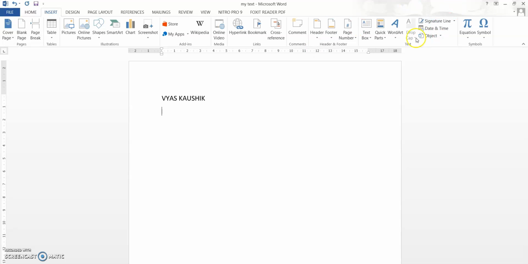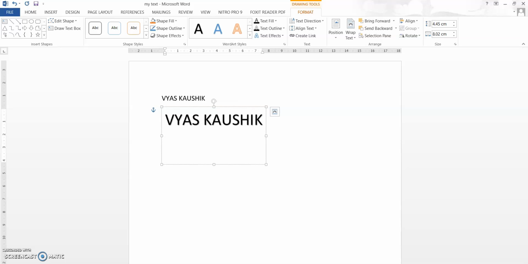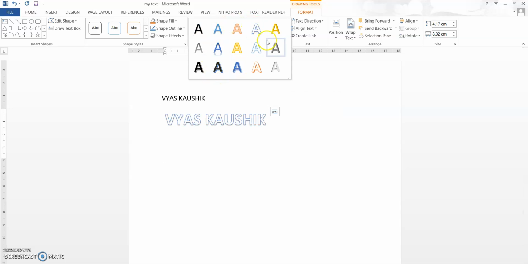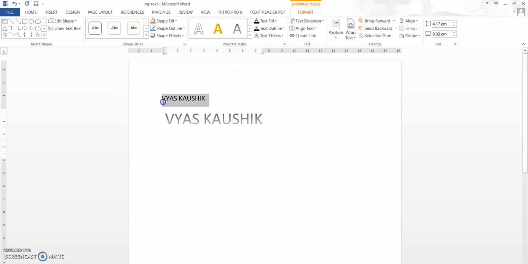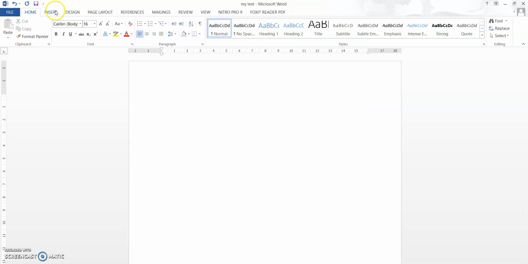And then I have this word art thing in which I can apply a word art, like see Vyas, Kaushik. Like that I can apply many changes also. See, in this formatting option there are more editing options also. So if I want a different word art, there are so many word art options that Word provides for us. Okay, so this is how you actually edit a normal text in Word.